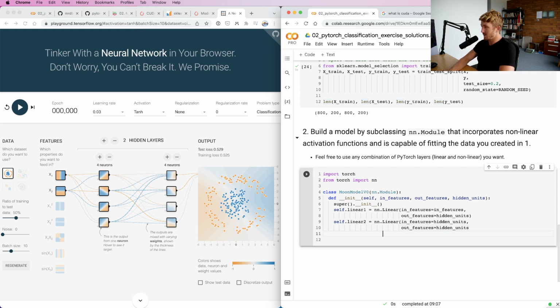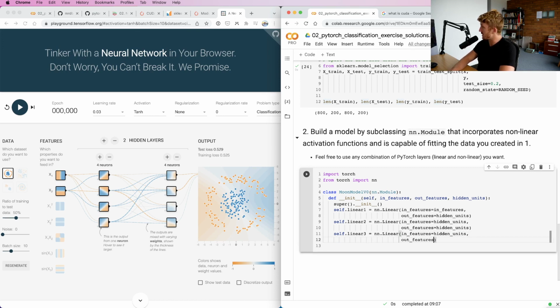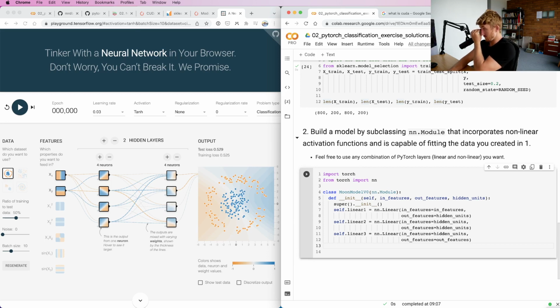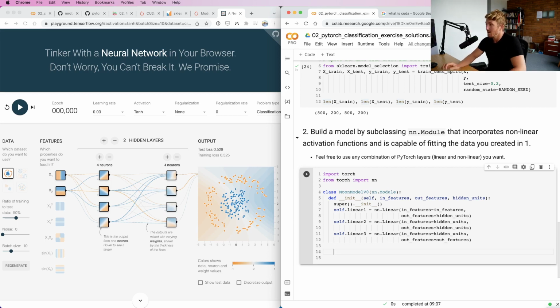And then let's do another, third linear layer. Self.linear3 equals nn.Linear, in features equals hidden units, and then out features equals out features. Okay, so we've got 3 linear layers.